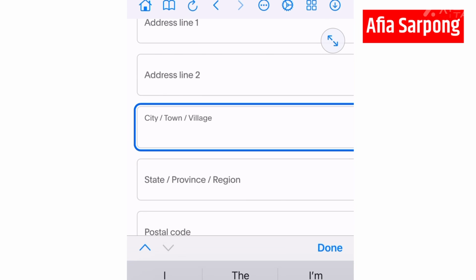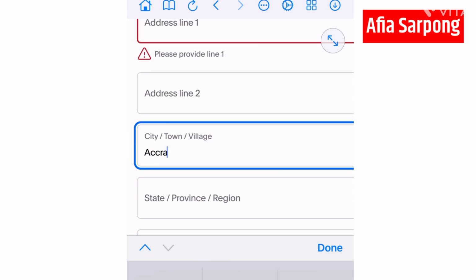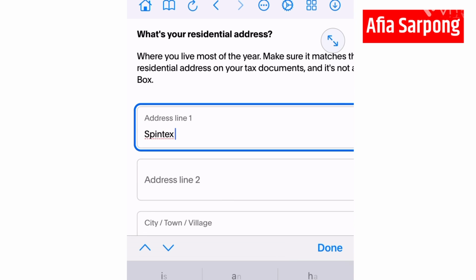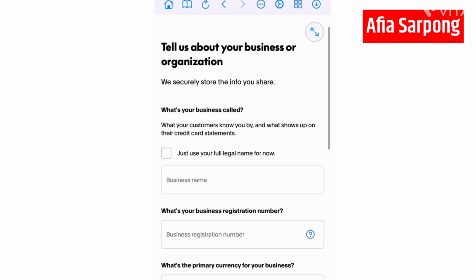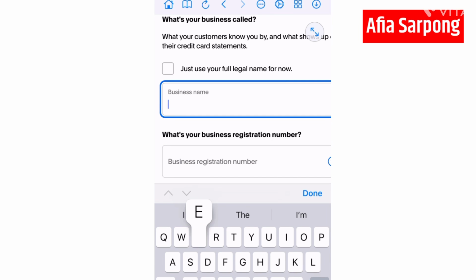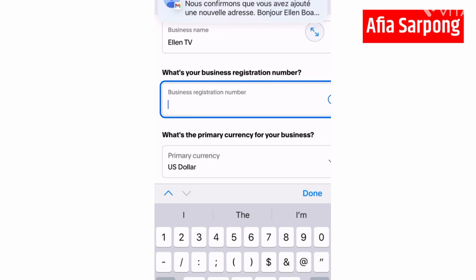An address line, you can just make up any address, then choose any city. So just continue filling the forms. On this next step, they will ask you about your business organization. So just type in your full legal name. You can make something up. About the business registration number too, you can make something up.